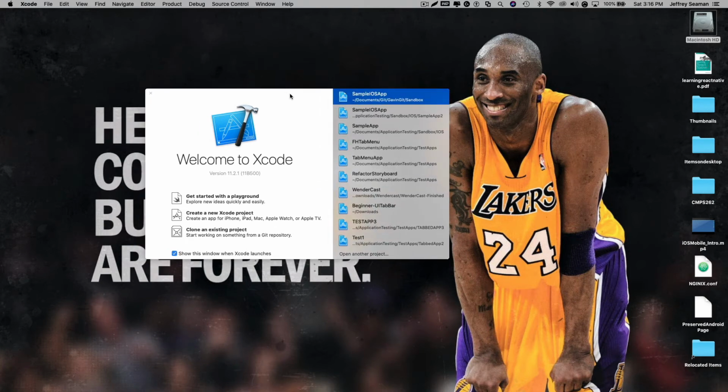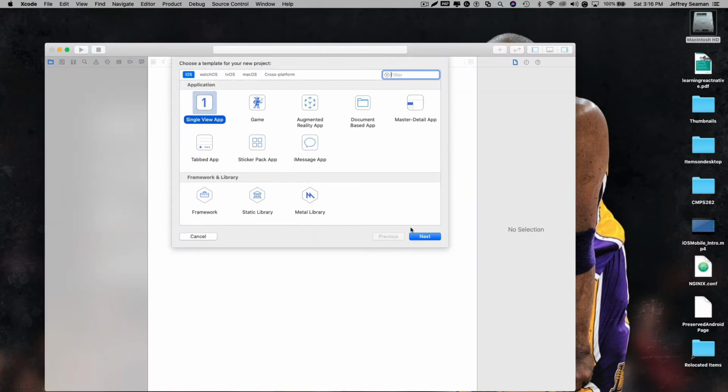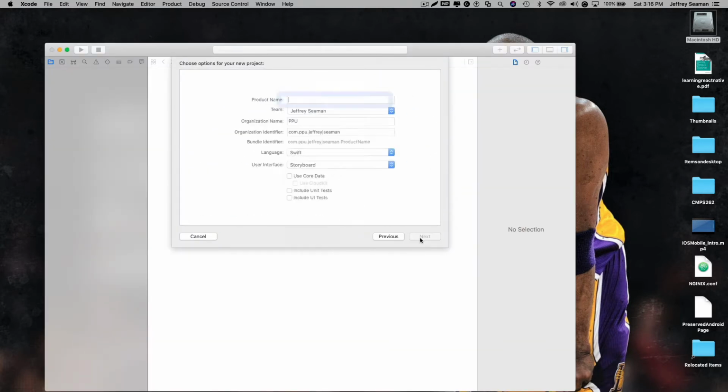So this will be the video on how to set up a tab bar in iOS development. This is what we're going to do. We're going to click on create new project, single view app, and I'll call it iOS nav bar. I'll keep all this information the same for now and just hit next.